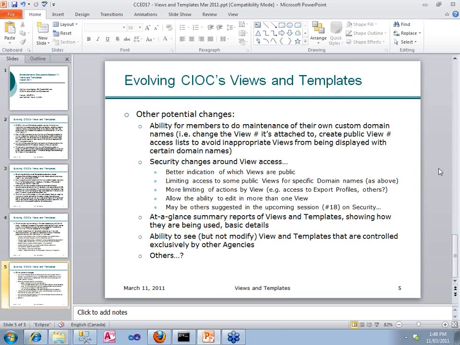Now that's less likely to happen if everyone uses custom domain names for every public view they create. But the idea with the access list is you would be able to say, okay, don't show any other views from this domain name other than this one or these ones.